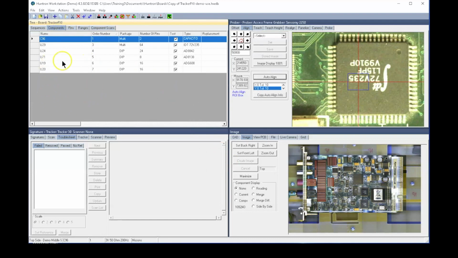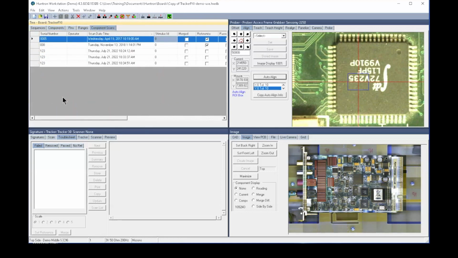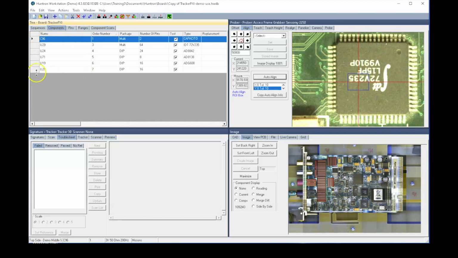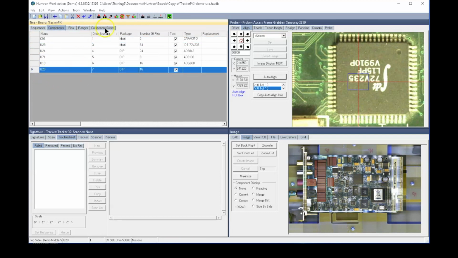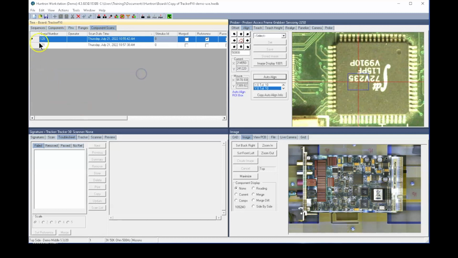Every time you run a test for a component, so for example, we have C96 selected, and then you go and look at the Component Scans tab. Every time we run a scan on C96, that scan gets logged into the database. And so you can see we've scanned C96 5 times. However, if we go to a different component such as U20, and we go to its Component Scans tab, you can see that it's only been scanned twice.